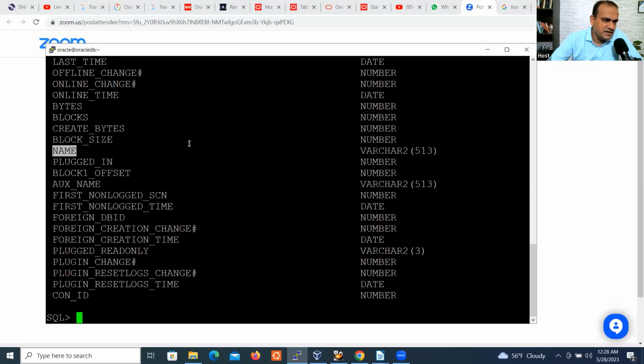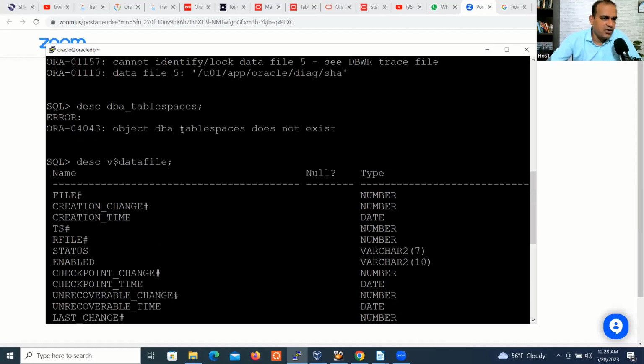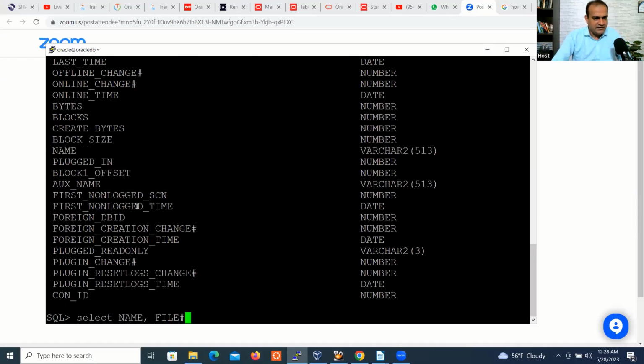Make sense? Yes. Now I'm going to check. Select name, file number from $3 data file. I can just simply do copy paste, or you can just type it also. I'm comfortable with a little bit less typing.